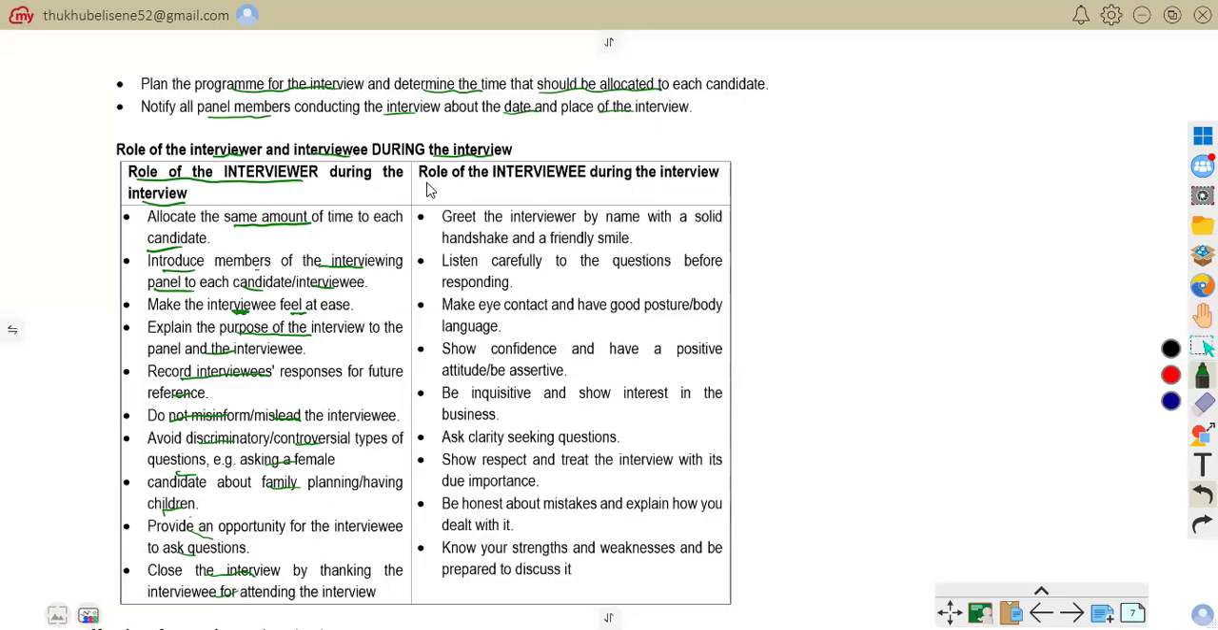Now we come to the role of interviewee during the interview. Greet the interviewer by name with a solid handshake and friendly smile. Greet politely with eye contact. For example, good morning, Mr. Smith. Also, listen carefully to the questions before responding. Pause before responding. Make eye contact and have good posture and body language. Sit upright, avoid slouching.